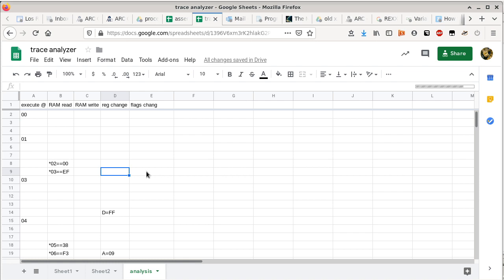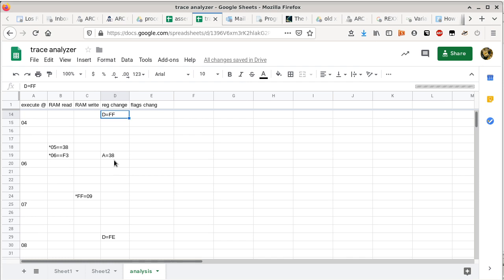Register D got initialized to 0. Decrement the stack pointer right over here. And then we store 38 in hexadecimal. You saw it just changed, right? That's because the spreadsheet was trying to catch up with all the calculations, so it just got changed to 38.